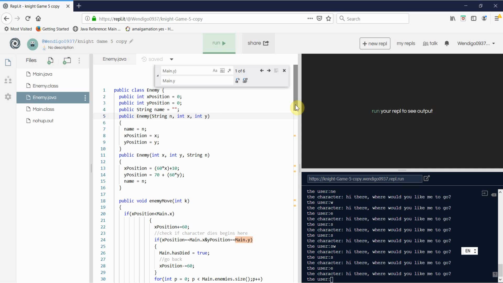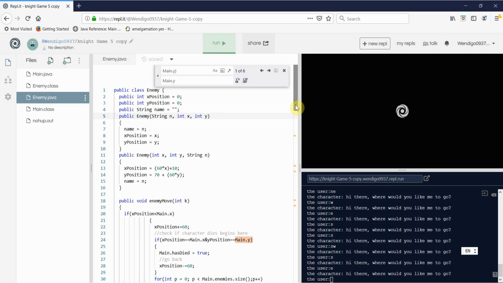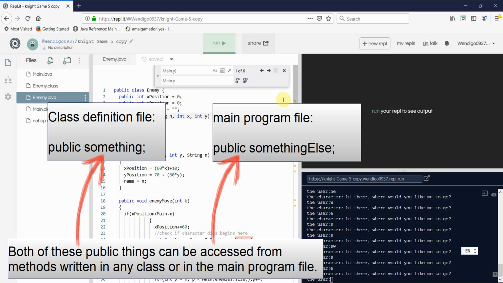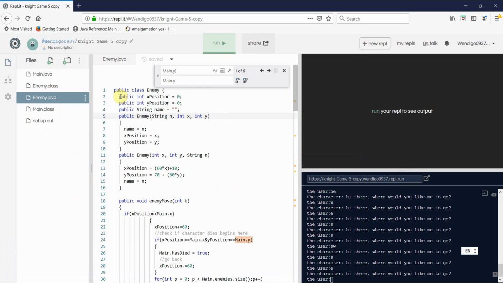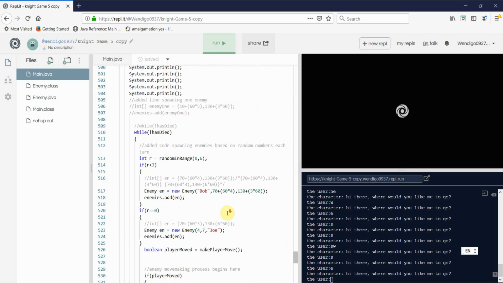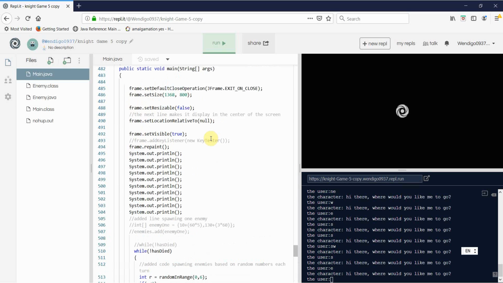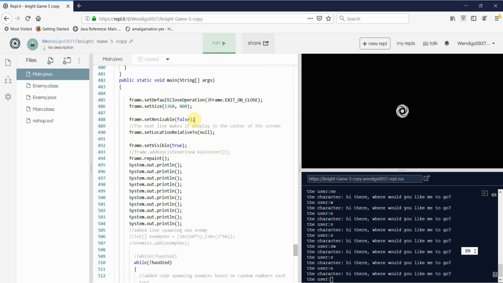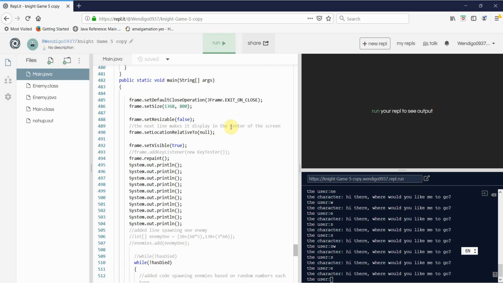But anyway, if you use the word public, then the field or method that you're defining can be accessed by code written inside or outside the class definition or main program file, if that's where the definition is being written. So for instance, because I've called this public int x position in the enemy class, it can be accessed here from the main program file. If I say enemy.xposition over here, like insert the name of an instance of the enemy class.xposition, it will be accessible.